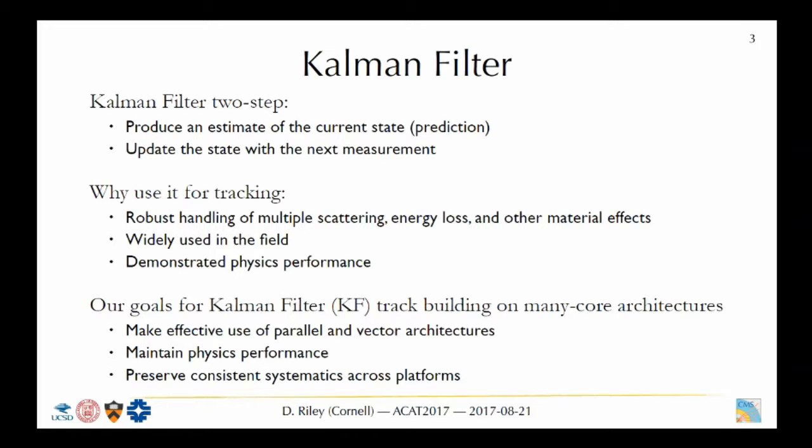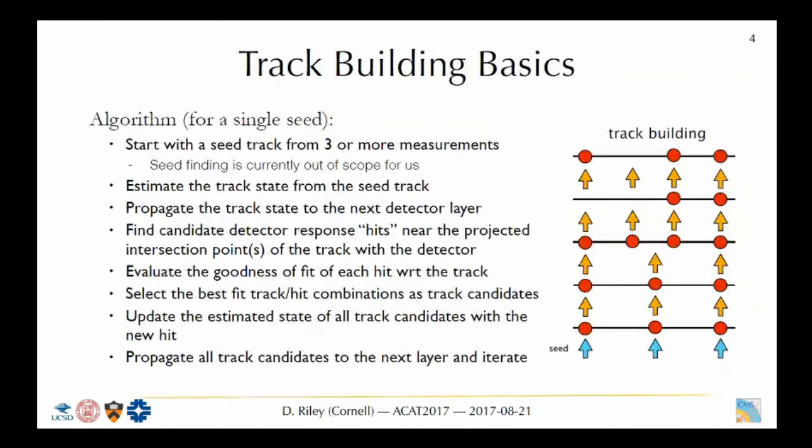performance. That means, in particular, we want to try and maintain consistent systematics across platforms. We want to be able to make opportunistic use of different kinds of unconventional architectures, which may be overly ambitious. We'll see. So the basics of track building.